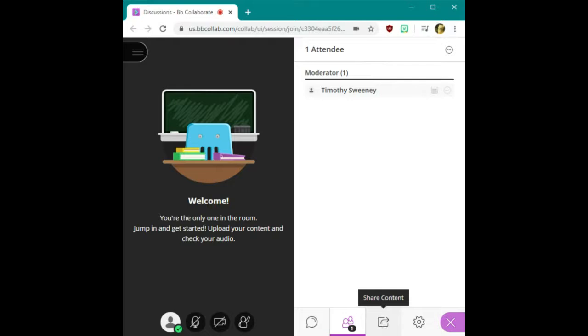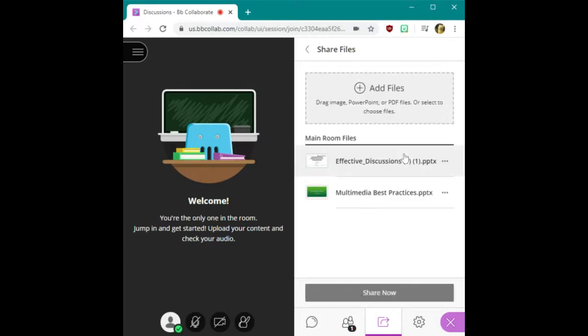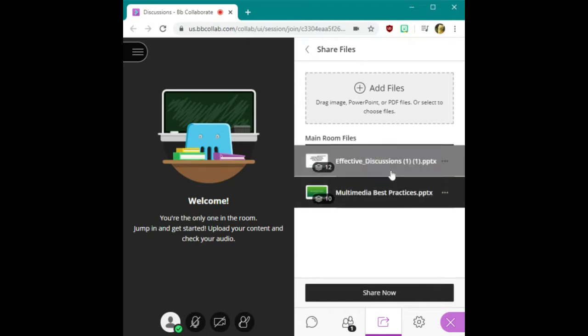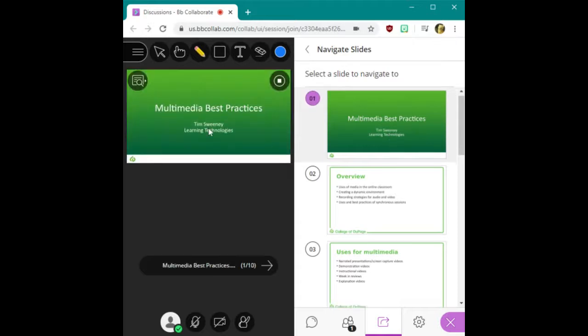And then to share content, the third button, here's where you can share your PowerPoint file. You would click share files and you can add files right from your computer with this add files button. Choose the file and then Collaborate uploads the file here and converts it to a web format. I have two files in here already, and as you select them, they're highlighted in black. Once they're highlighted, you can choose to share now. And then it says to select a slide to begin sharing, you just choose the slide you want to begin with, and then it's being shared.